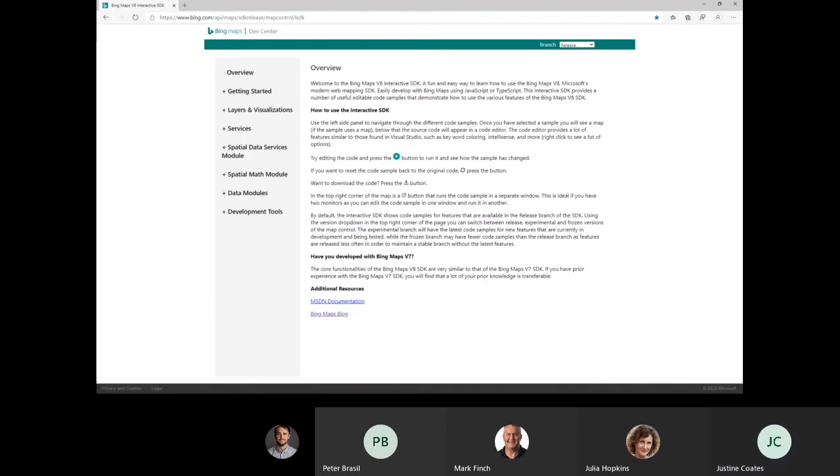So our main page for this interactive SDK gives you an overview of how it works, including right in the center, you see this little green button. That little green button tells you that when you press it, you can run and see how the code has changed how the sample behaves.